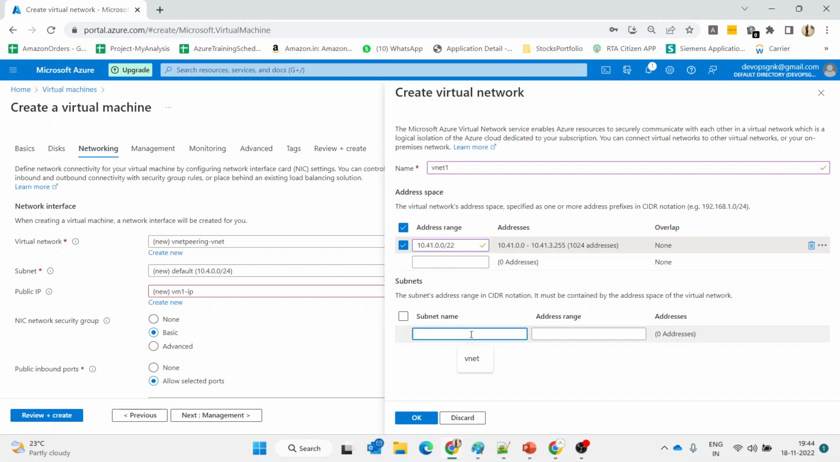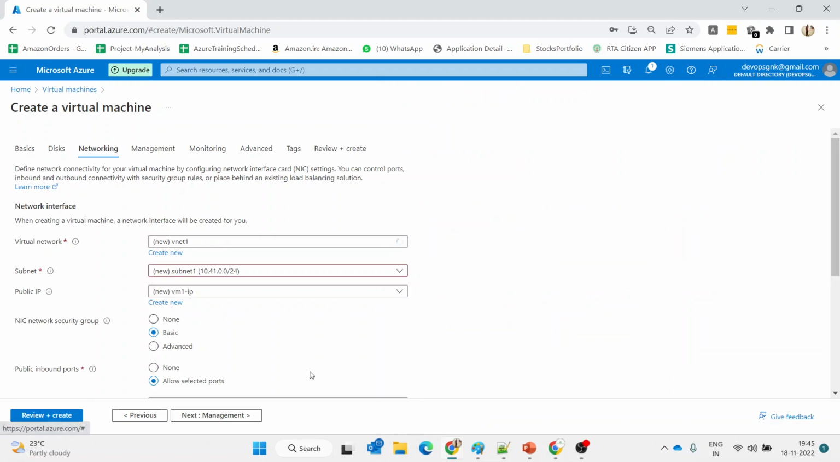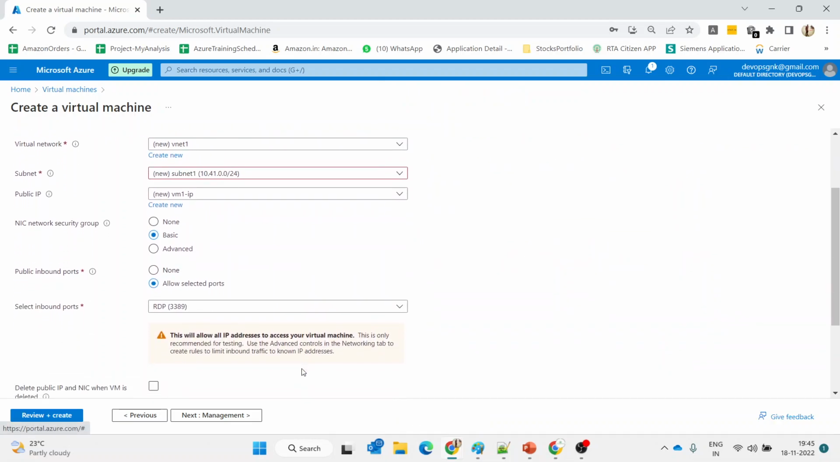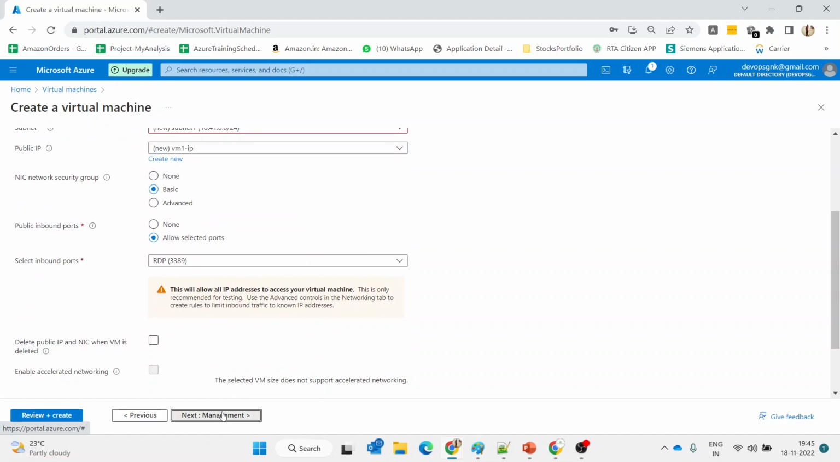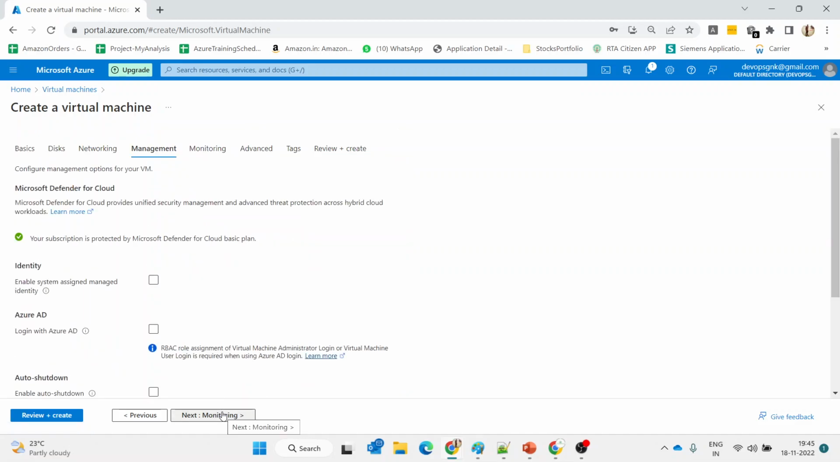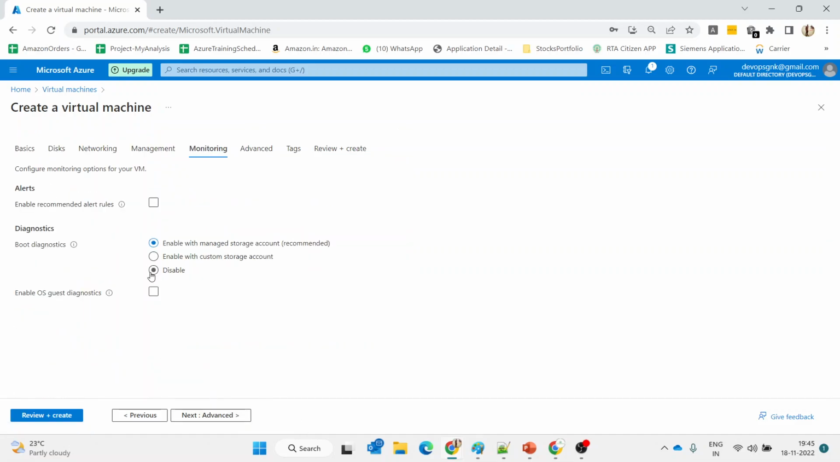Again it got subnet 1, 10.41.0.0/24. Okay, so this is the one. I'll click on OK. So vnet 1, subnet 1. The remaining I'll keep as default. I'll go to management, then to monitoring. I'll disable the boot diagnostics, and I'll click on review and create.